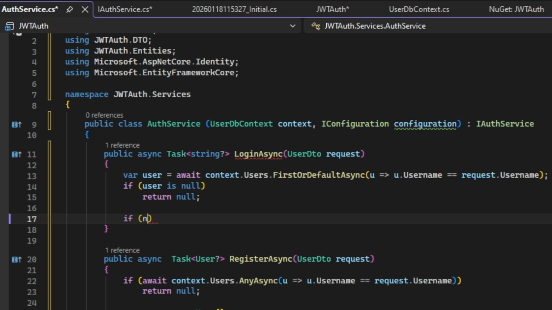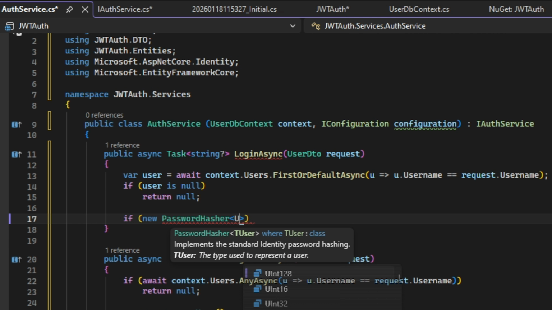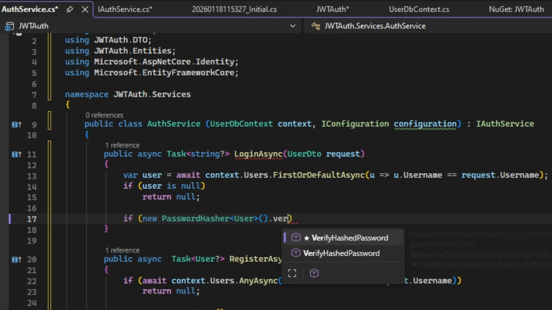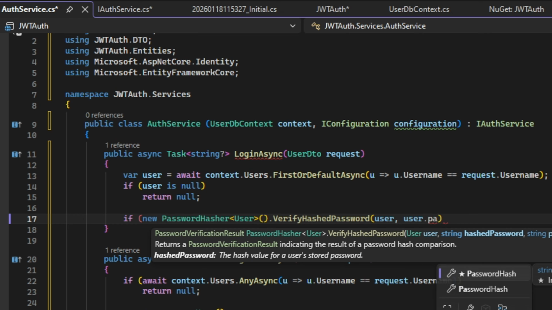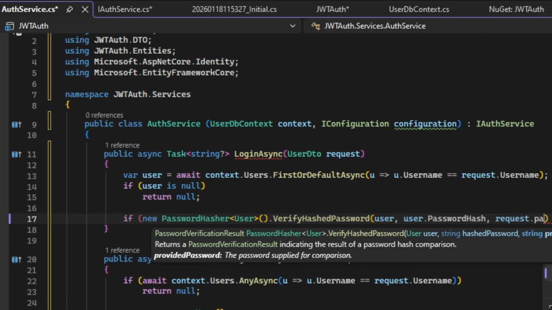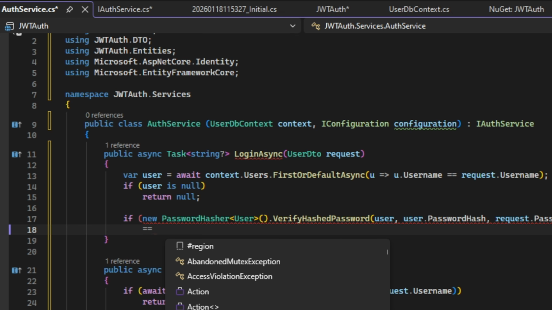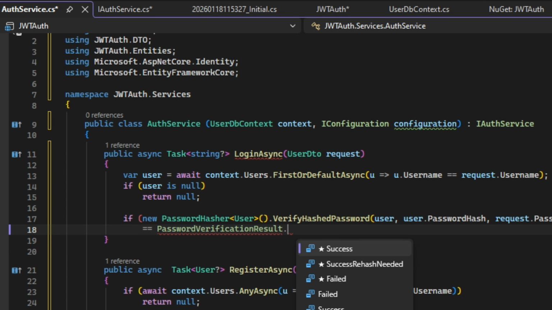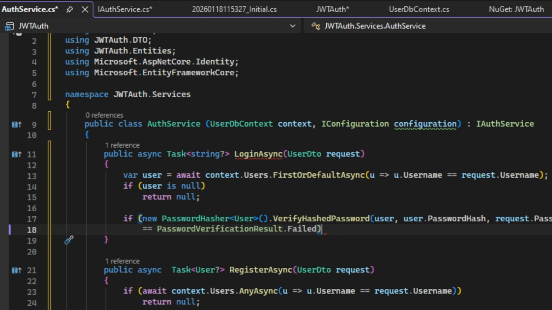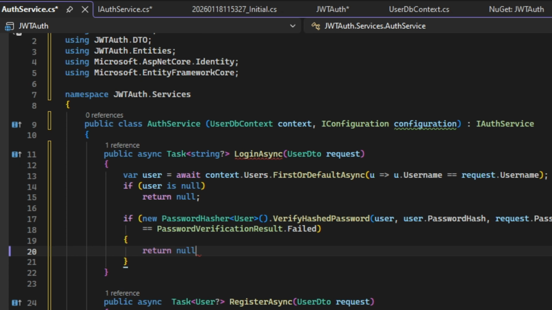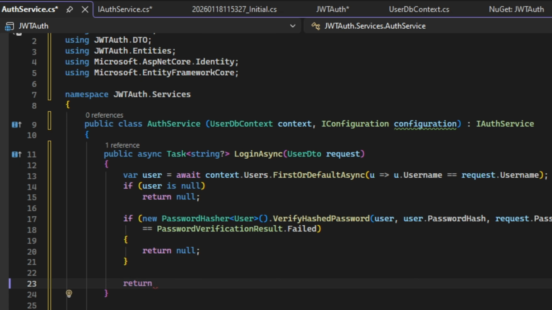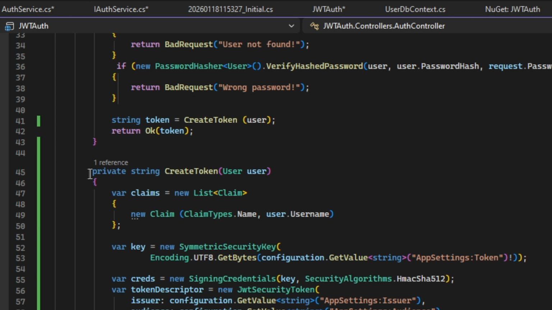If the user exists, the next step is to verify the password. We use the password hasher and call verify hashed password, passing in the stored password hash and the password provided in the request. If the verification fails, we again return null to indicate an unauthorized login attempt. If both the user lookup and password verification succeed, we call create token, passing in the authenticated user. The generated token is then returned as the result of the login process. At this point, we have a complete login flow that securely validates user credentials and returns a JWT.